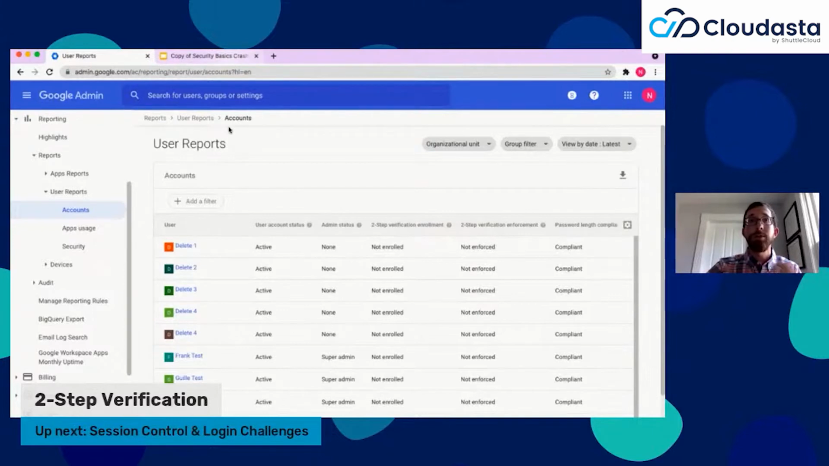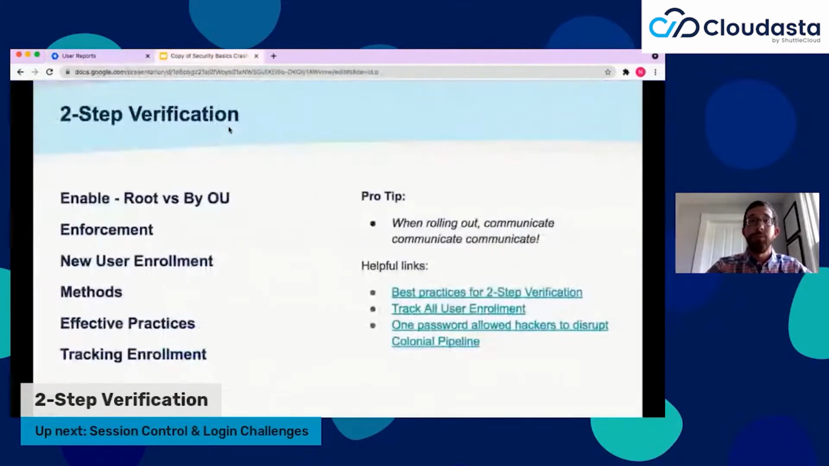If anybody has any questions about two-step verification, I'd love to answer them. Feel free to send them in, but I'm going to keep going because we've got a lot of stuff to cover.